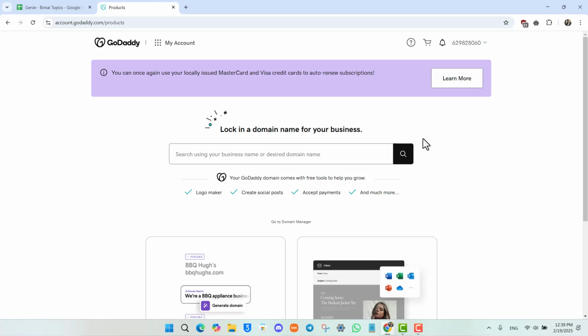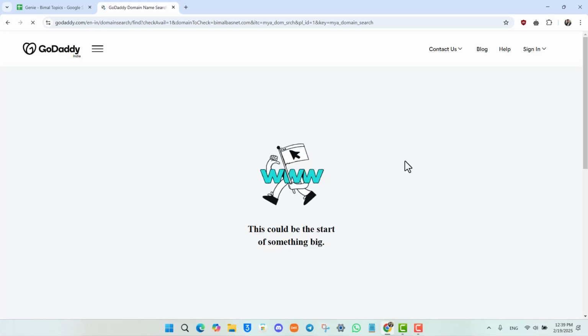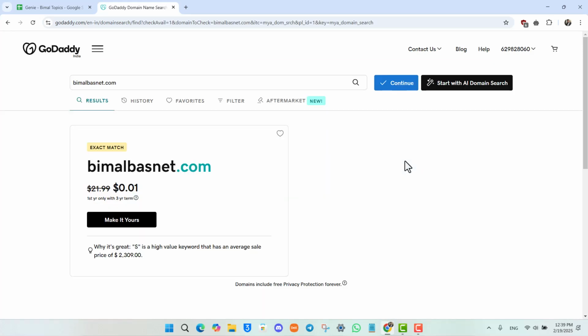Once you log into your account, this is the type of interface you will see. Here, you will be able to find your search bar. So all you have to do over here is simply type in the domain name that you wish to register. So once you go ahead and type in the domain name, you can hit the search tool and see if that kind of domain is available. So fortunately, in my case, it is available.